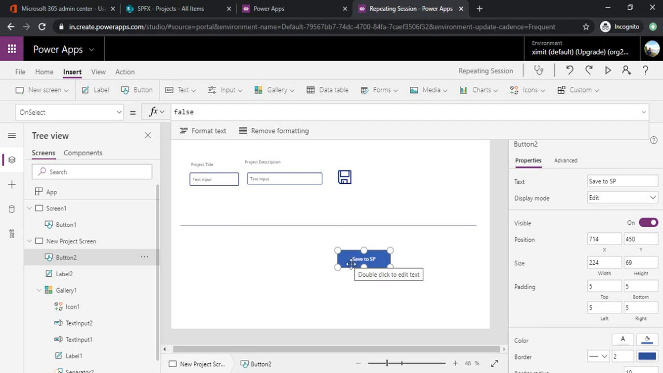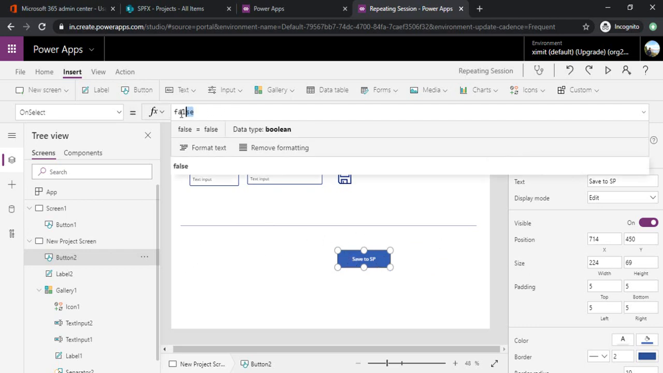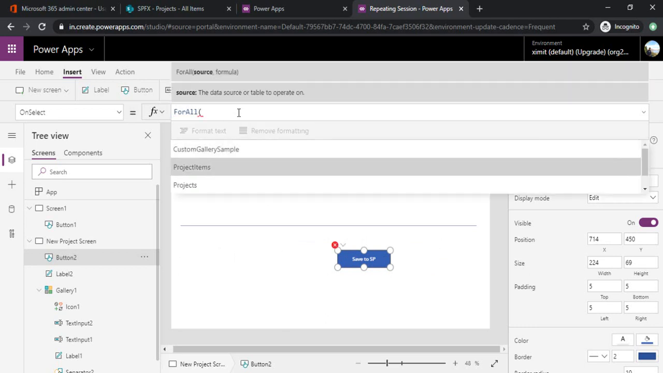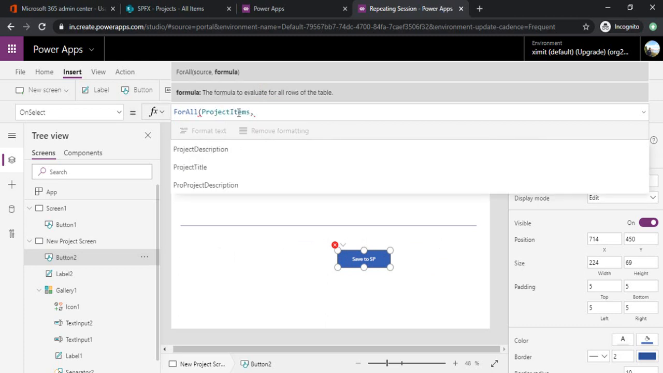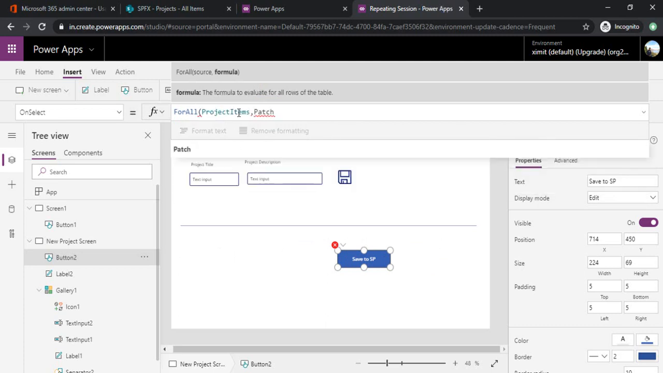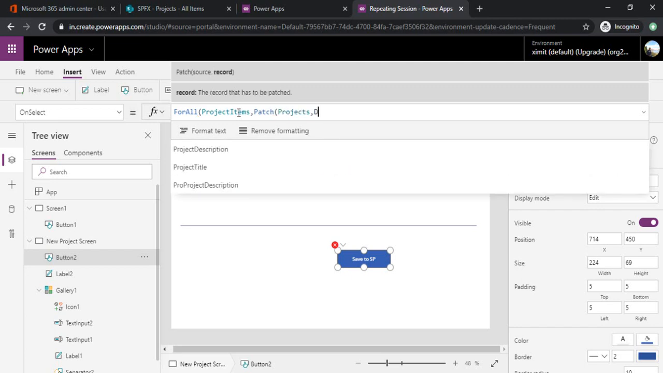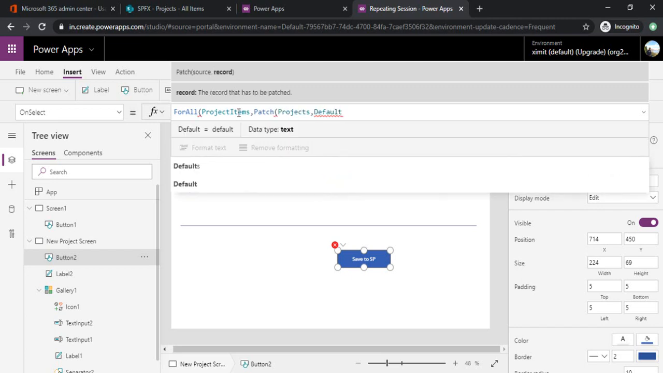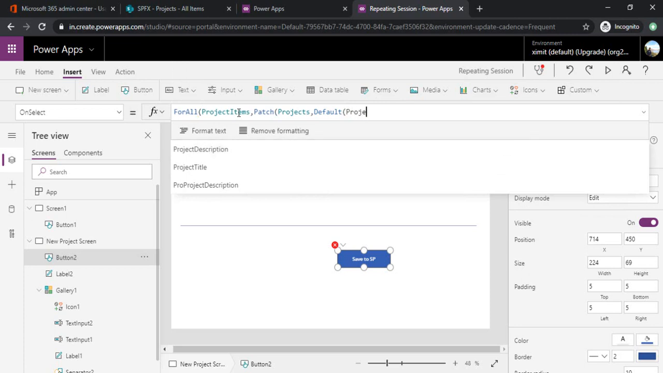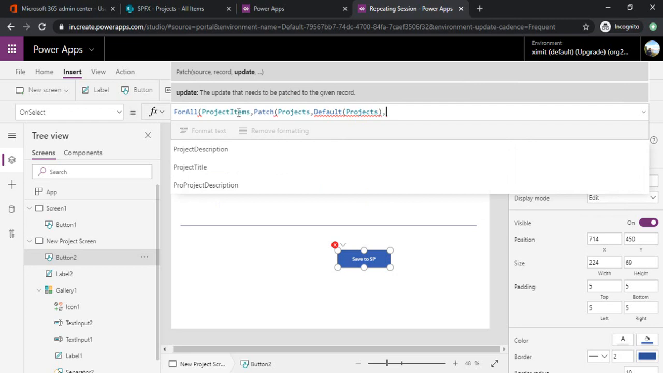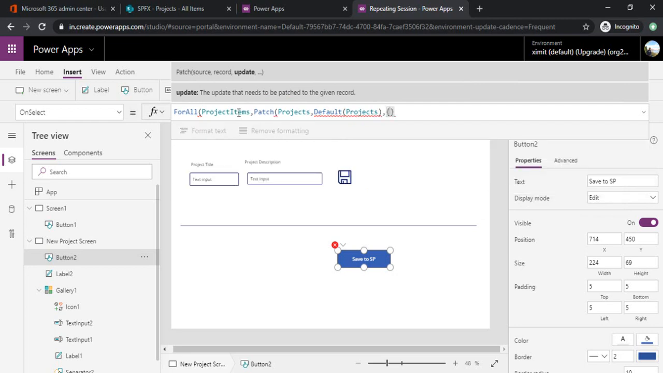Okay, and now on this save on select, I'll use the ForAll function which can iterate through my collection and do a patching with my SharePoint list, passing this list name as a parameter, and in patching I'll be using the SharePoint list column name.